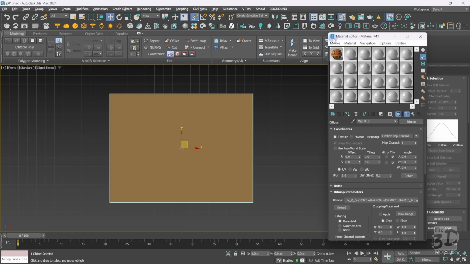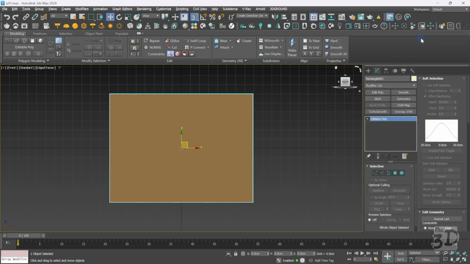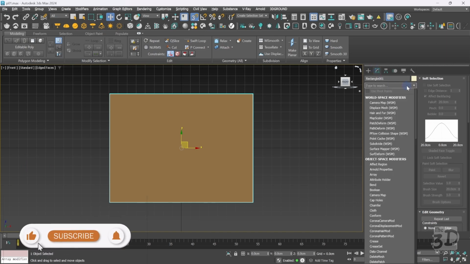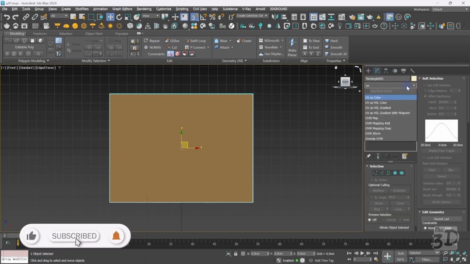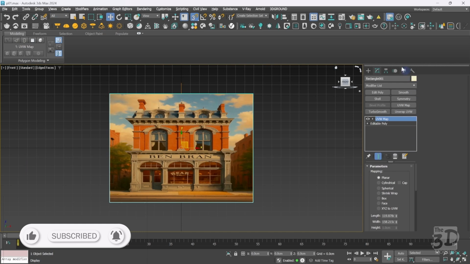But as you can see, nothing happened, and this is because we still need to apply a UVW map modifier to our plane object. And to do so, let's go to the modify panel and let's select a UVW map modifier and let's assign it to our object. And as you can see, once we have applied our UVW map modifier to our object, we started to see the texture in the viewport.